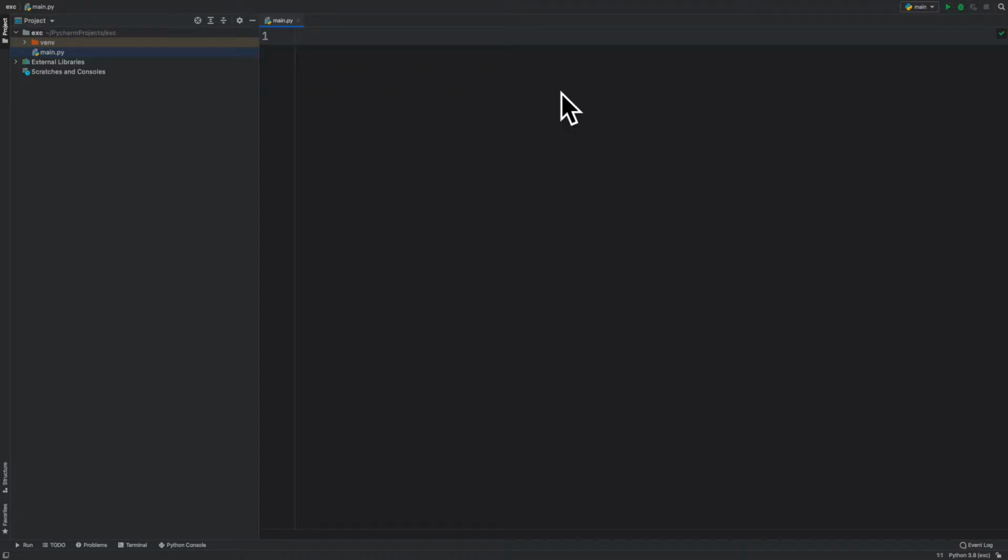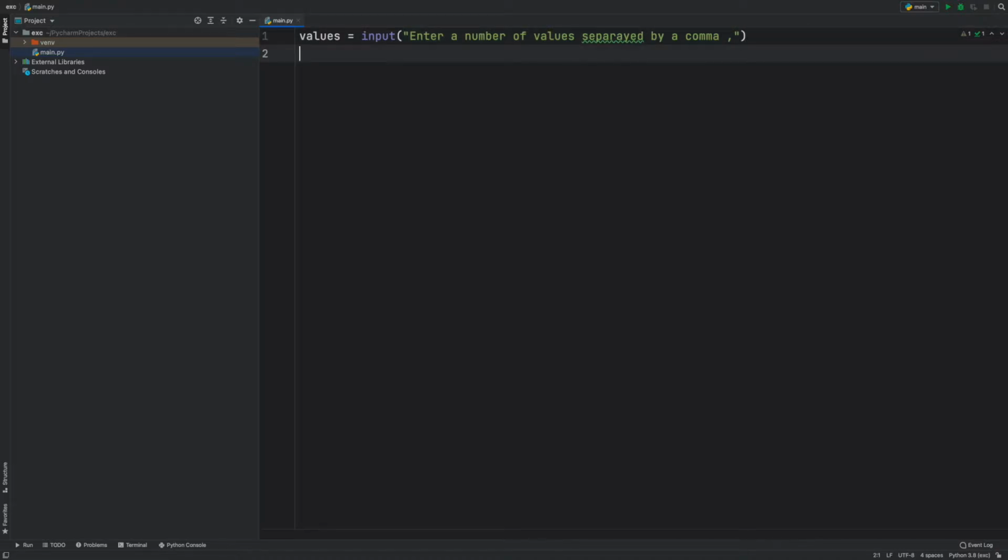So the first thing we need to do is get user input and store that into a variable. Without complicating things, I'm simply going to say values is equal to input. And inside of here, I'm going to say enter a number of values separated by a comma. And I'm just going to put a comma here as an example. And for now, let's go ahead and print those values just so that we can see what exactly is happening.